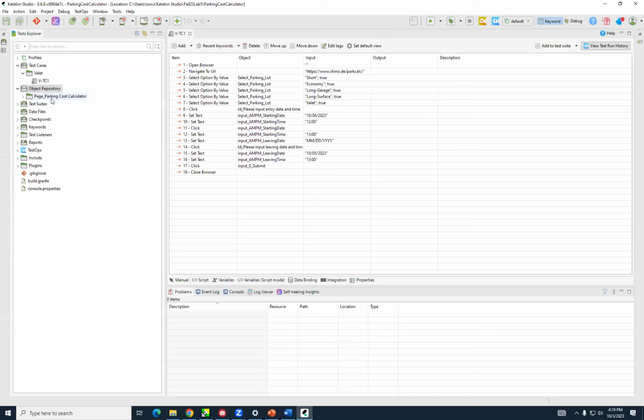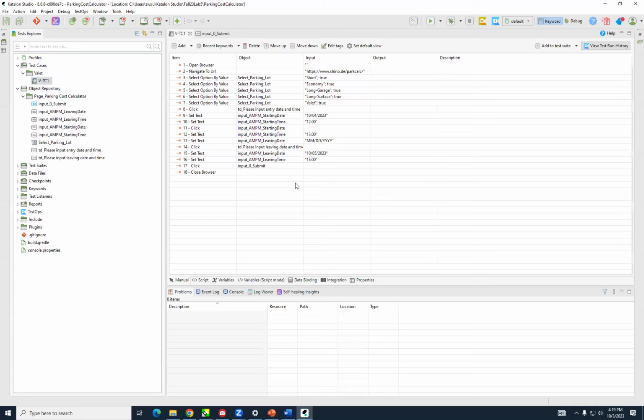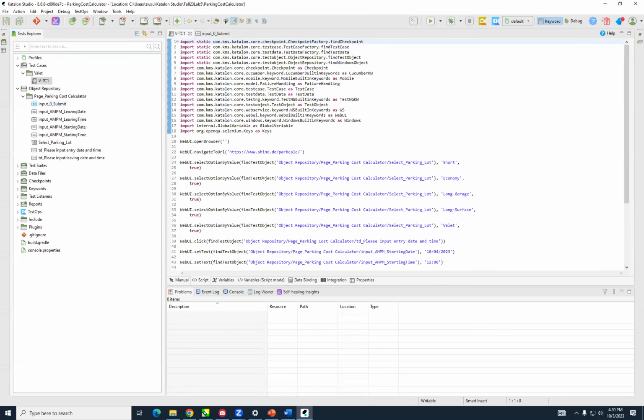Now you can see that in here I have a test case, and then I have a folder, and I have an object. So for each object you can take a look at the name and the attribute. Let's look at the step here. So this is called the manual mode. Then you can make changes to them, and then you can also go to the script.